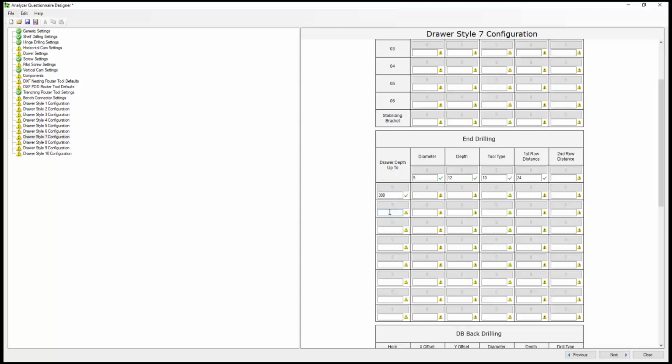Now we are going to fill in the different draw runner lengths. We have to go through and set up the position of the holes from the front edge of the part end. We now go to the next size draw runner and keep filling in all the relevant fields.